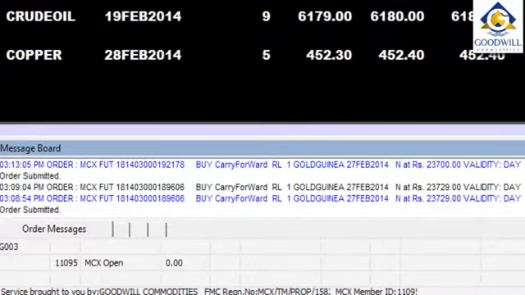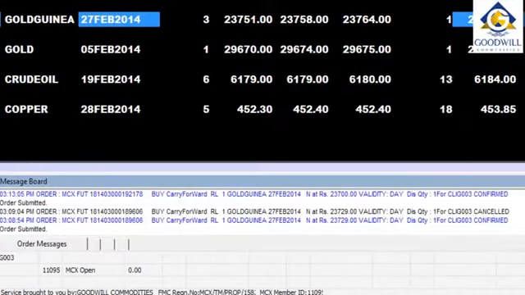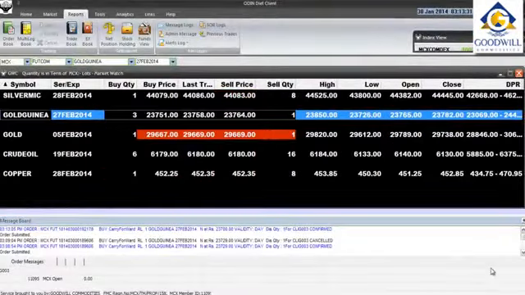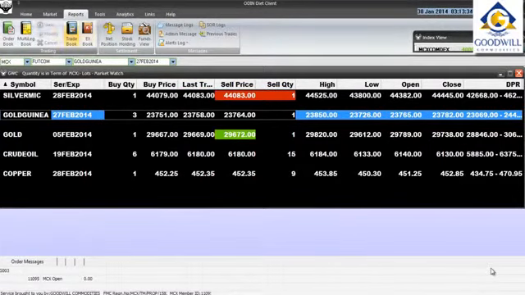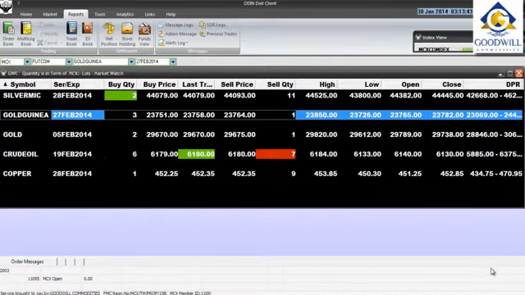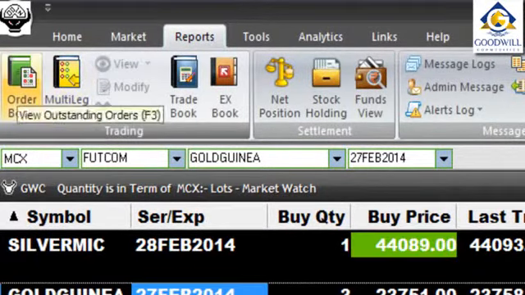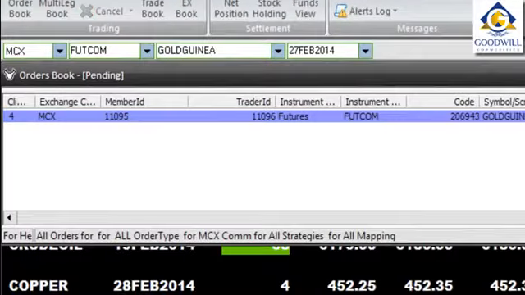You click the order message, the message box will pop up and you can notice 23,700 and the validity, and the order got placed. If it is a pending order, as I told you earlier, it will not be in the trade book. The trade book will only get executed orders, whatever orders are executed in the exchange. But for pending orders, you should go to the order book, the first box. Press on the order book, and on the top itself you can see all the pending orders.